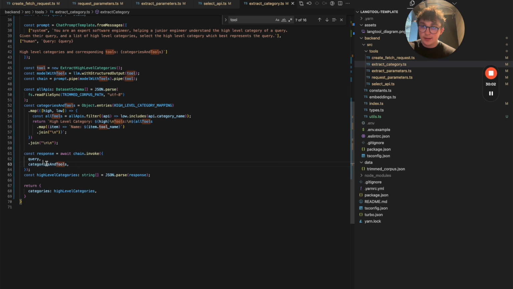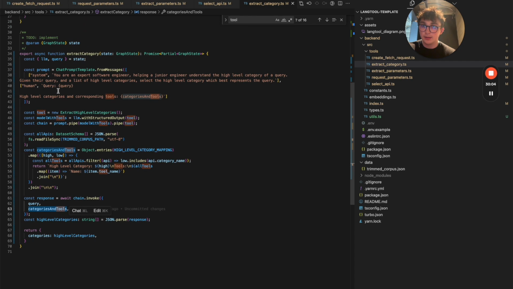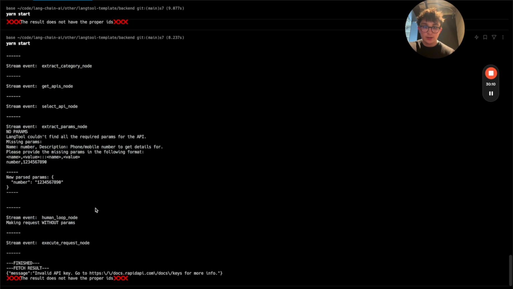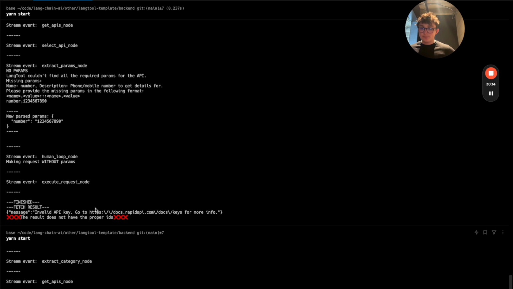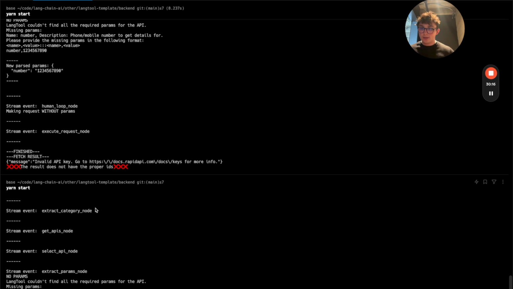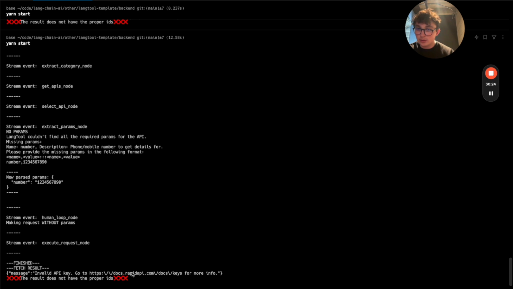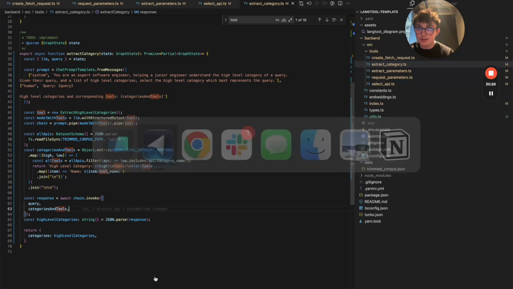I also updated this to say high-level categories and corresponding tools, and then the prompt variable name. So if we make that change and execute it, select API. Okay, it's asking for the same parameters, which is not great. Okay, so still didn't work.